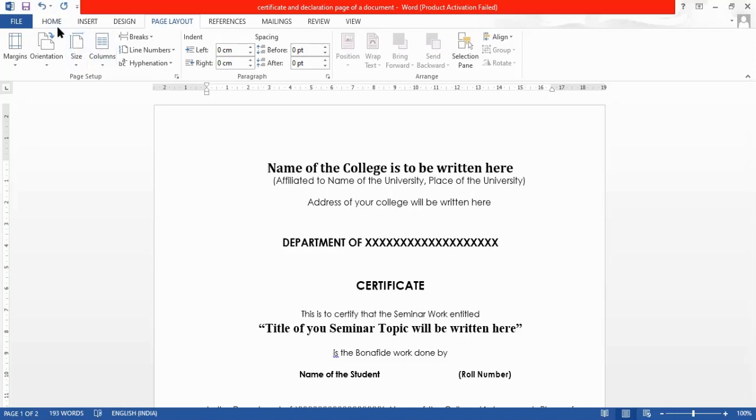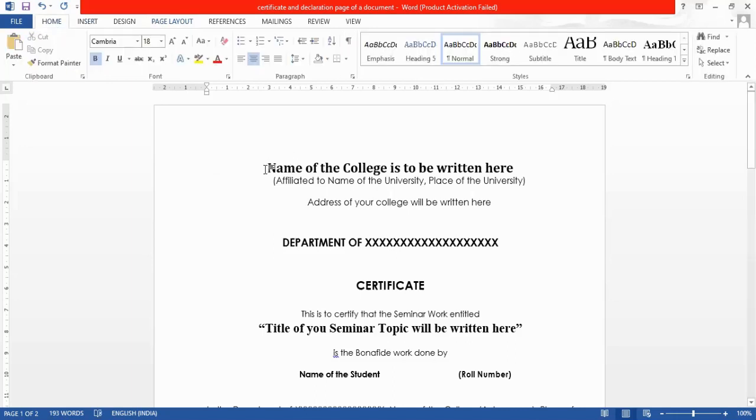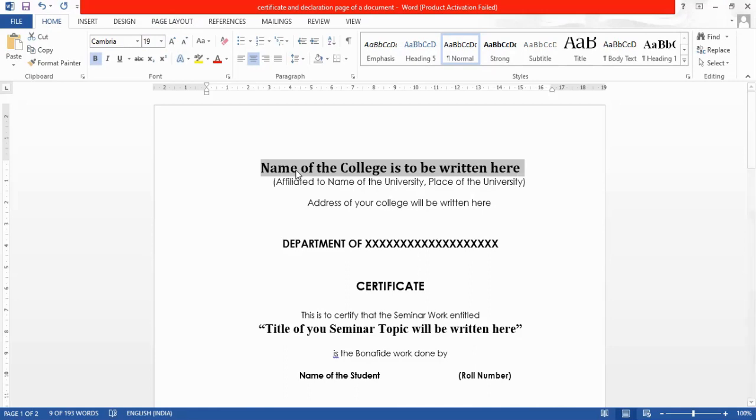Initially, when we see the font size of the name of the college, here it is Cambria with 18 font size. We can also increase the font size. So I can increase it by Control plus right square bracket. I'm increasing it by 2 points for the name of the college.